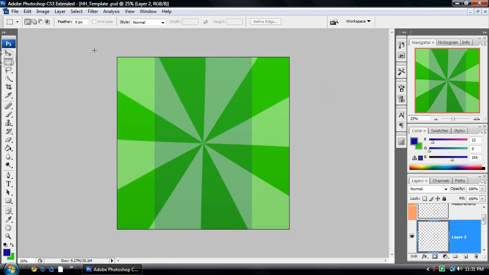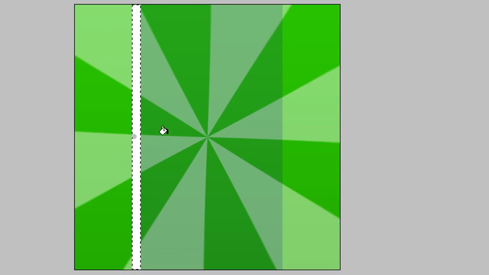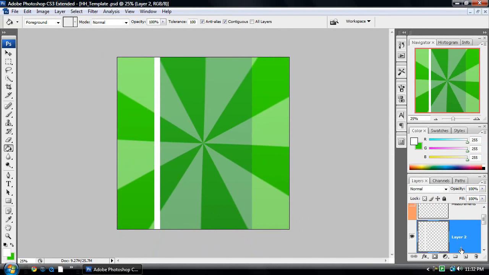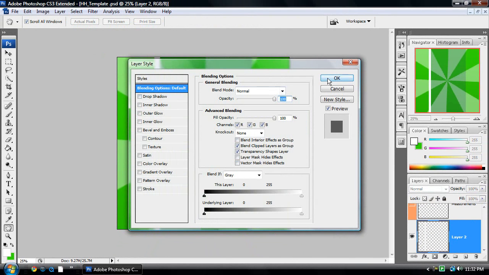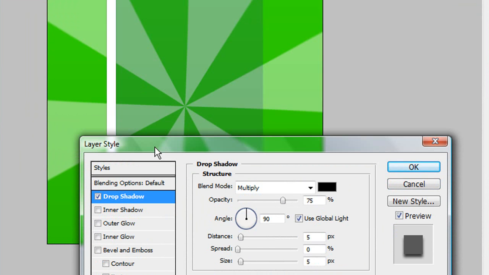We're going to get our, what is this called? The rectangular marquee tool. And from the foreground, we're just going to get a little spot here, and fill this in with white for a new layer. Control D to deselect. And now we're going to add a drop shadow going to the left of it.